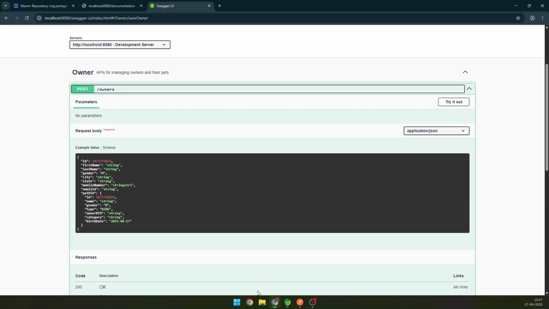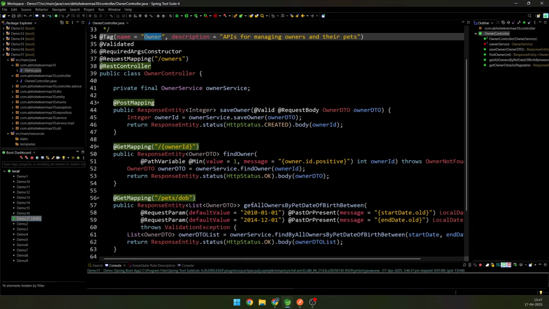But what is the purpose of this? Why should I click on this particular one? Although it seems to be easy that, okay, post mapping, so obviously save owner or something, but still in your actual project, there can be multiple post mappings. So how to make it more readable?